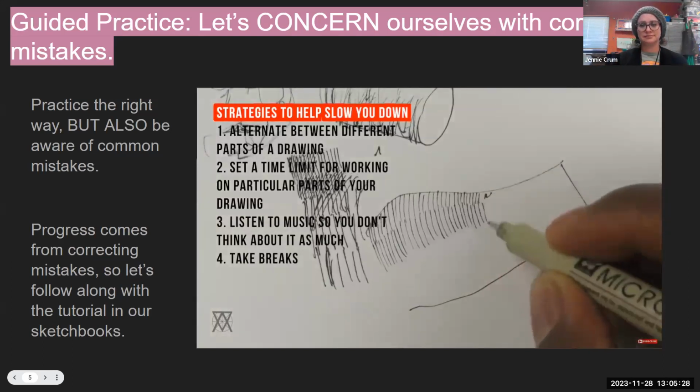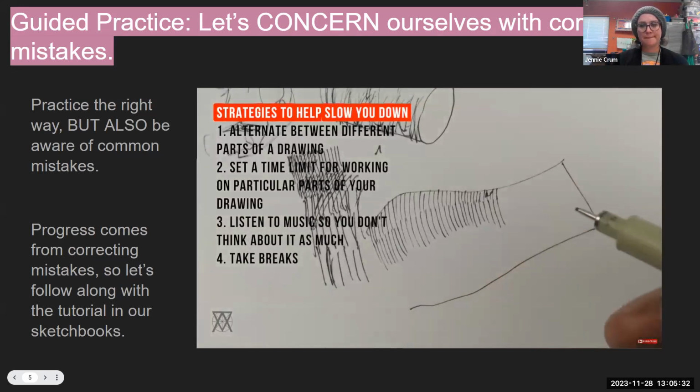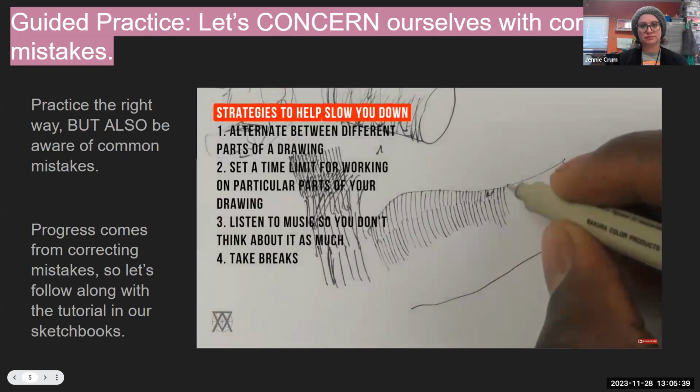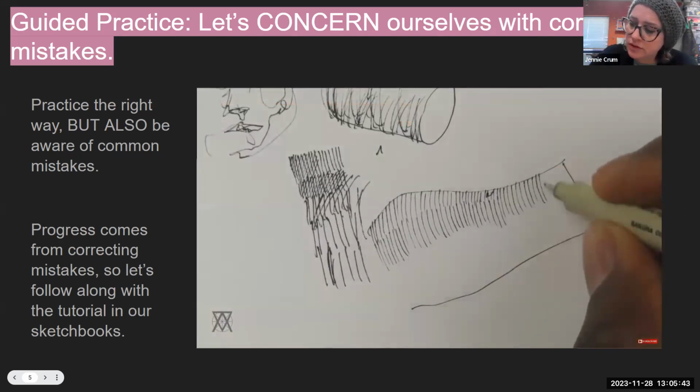If you're cooking or planting flowers or whatever it is, you can't rush it. Whenever the plants bloom, that's when they bloom. However long it takes to cook something, that's how long it takes to cook it. You can't rush it. So drawing is the same way. You have to respect the craft.